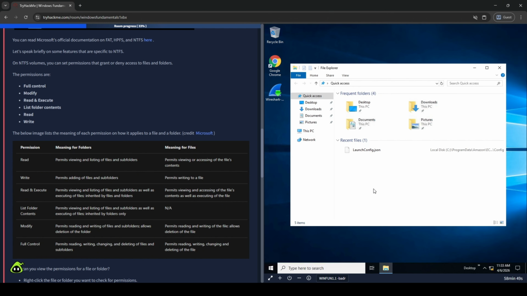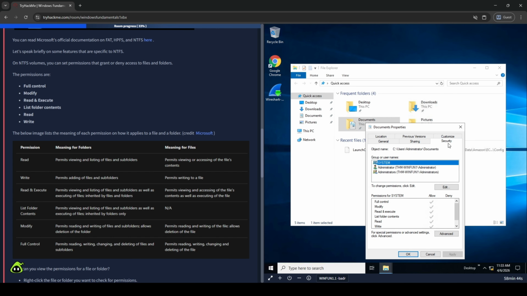If you right-click a folder, go into Properties, then Security, that's where you can see which users and groups have access to that folder and what kind of access they have. Read, write, modify, full control, that kind of thing. Groups just means multiple users bundled together, like admins or standard users. Modify is basically edit plus delete in a lot of cases, and full control is pretty much complete control over that file or folder. You don't need to memorize every permission combination right now. Just understand that NTFS is what makes that possible.